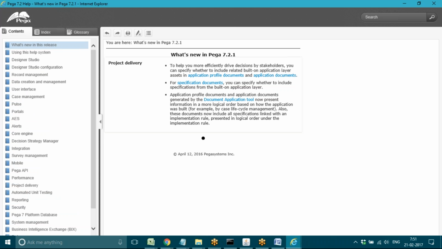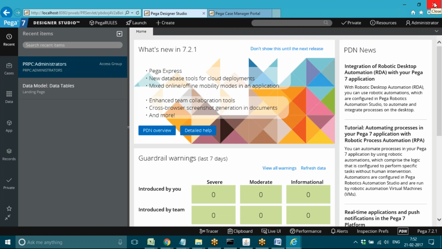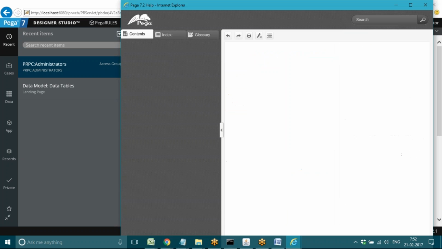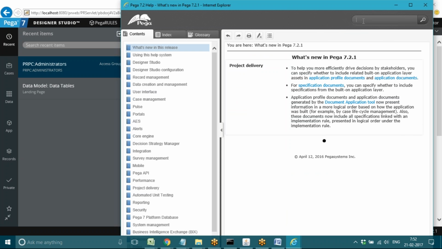I'll show you how to prepare this documentation. Related to Pega, on each and every topic, you'll get detailed documentation in the Pega 7.2 help option. When you install this setup, you'll automatically get the Pega 7 help option in the application itself. So anytime you have any doubt, or want to search for anything in the application, just search for that.